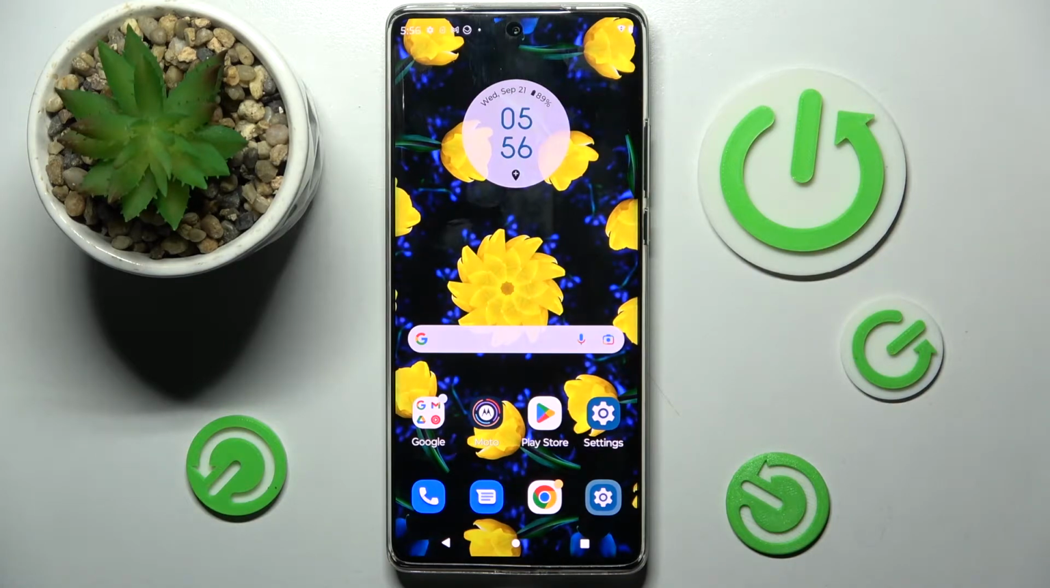Hi! In front of me is Motorola Edge 30 Ultra, and today I would like to show you how you can rename it.